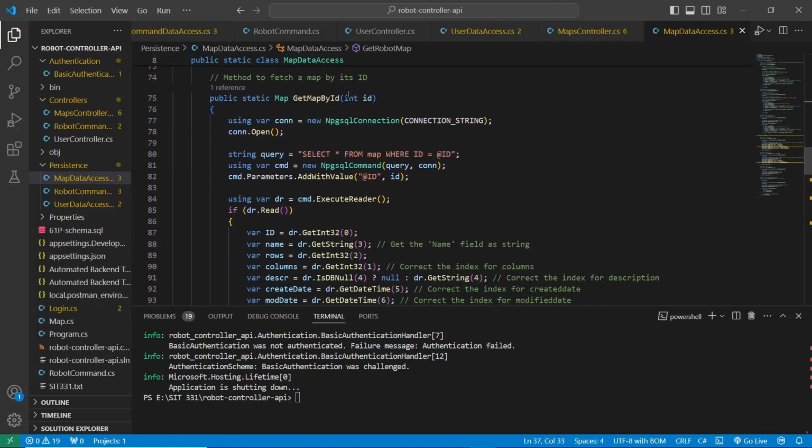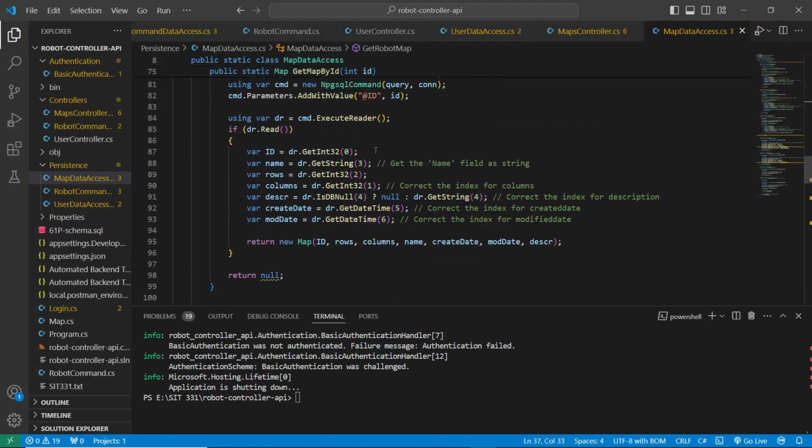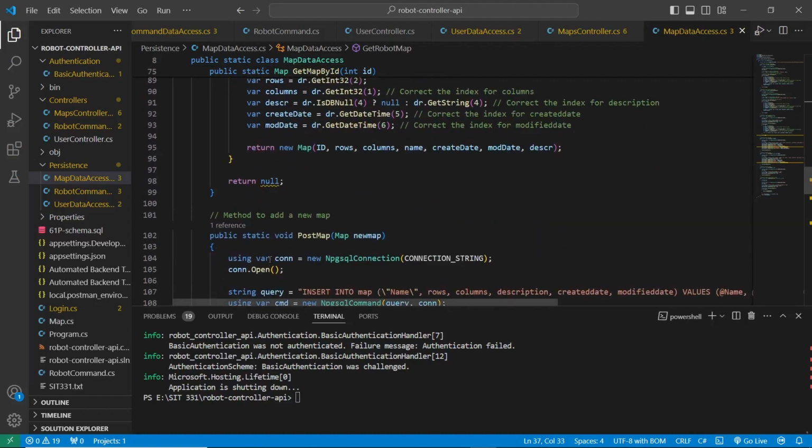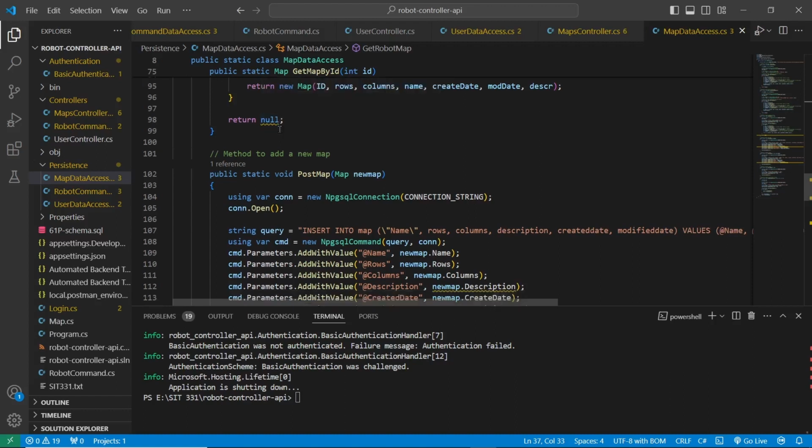Then we are fetching any map with any particular id. Here we pass id as a parameter, and the SQL query for this is select star from map where id is equal to id. And similarly we are mapping the data, and here we are not returning any type of statement in the response body.